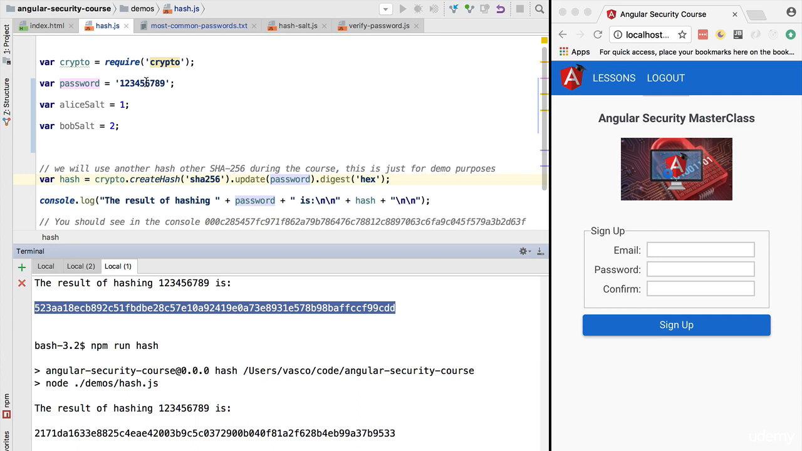So let's see how we can do that. Let's choose a concrete hashing function and use it in our application. This is coming right up in the next few lessons.